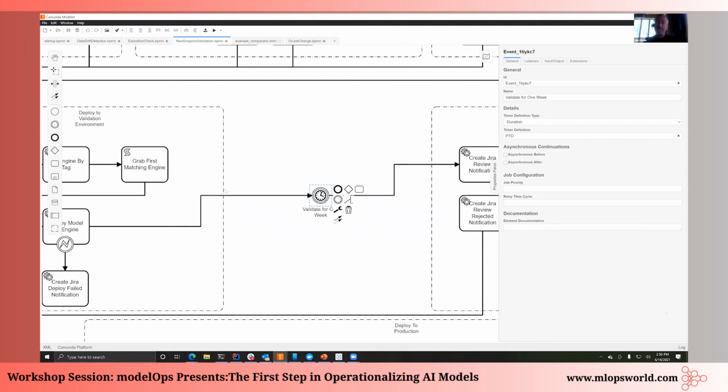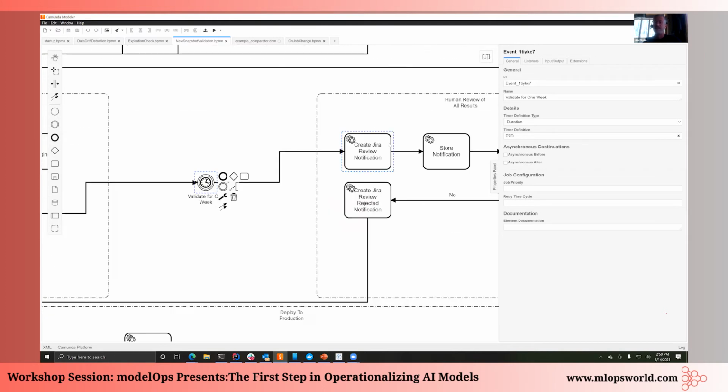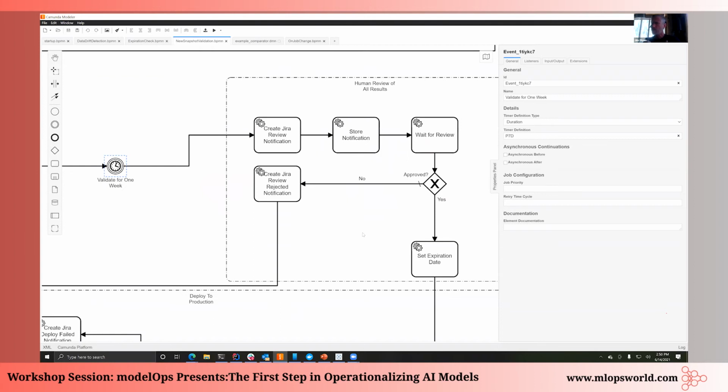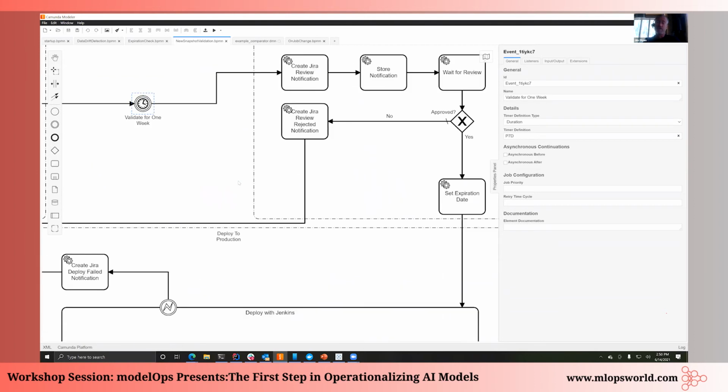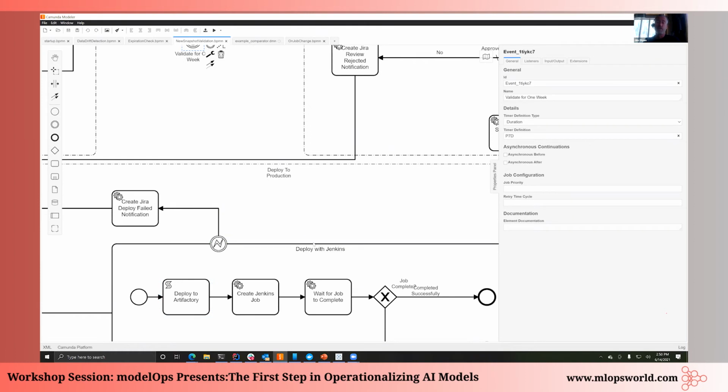After the week, we'll send another review notification to go back and look at the results over the last week. It will have been running and being monitored, and all that information will be associated with the model, so somebody can look at it. Once they approve it, in a very simplified process, we'd deploy to production, and when we do that, we utilize Jenkins rather than this.